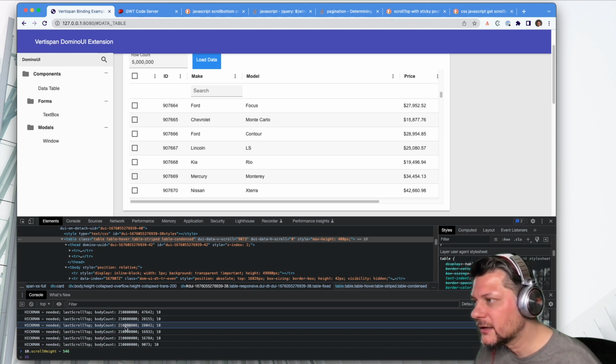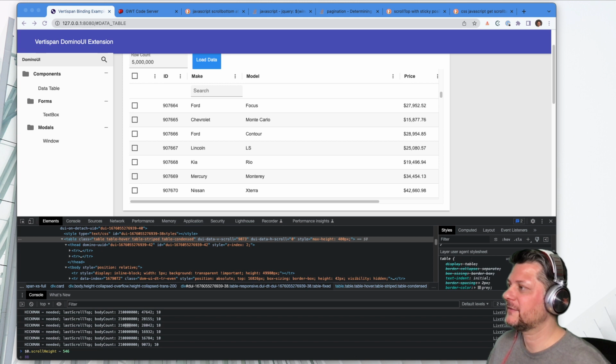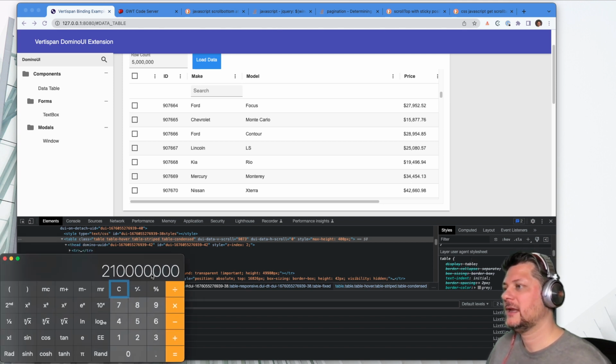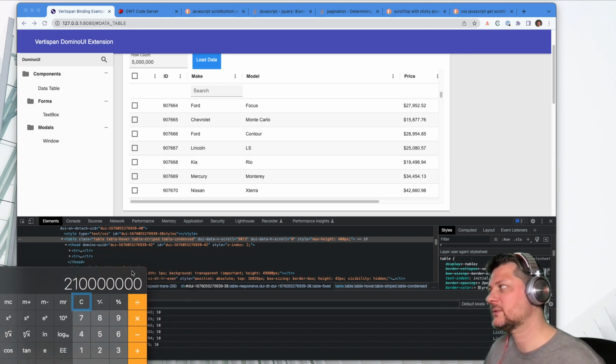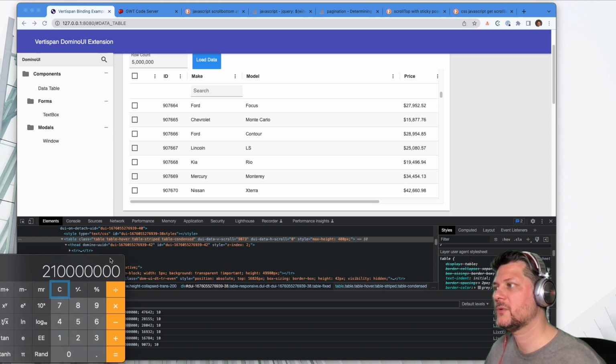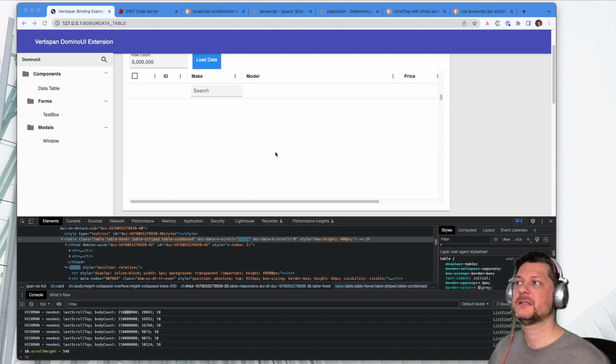We need 210 million pixels. Is that right? 5 million, 5 times 42. Yeah. That is a lot of pixels, and that is exactly why we're doing it this way, because no browser will be able to support an element 210 million pixels tall. So yeah, it's a conundrum.